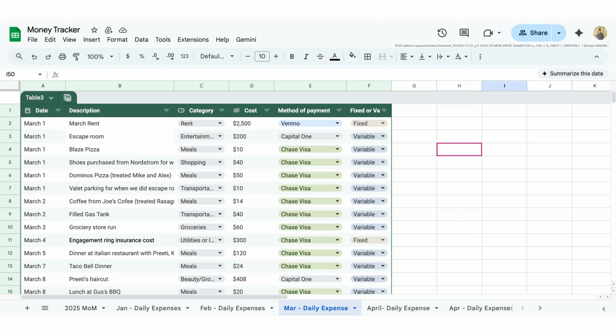Hi everyone. I'm really excited to show you the tracker I built, inspired by the DIY Money team, from the Getting Started podcasts from earlier in 2024.